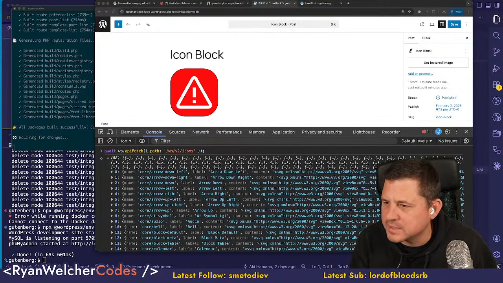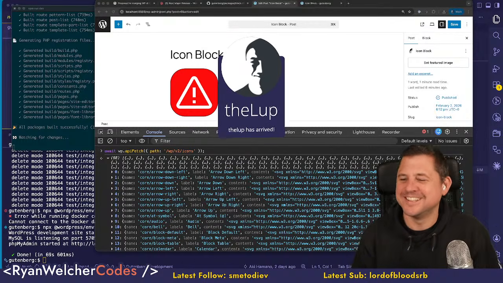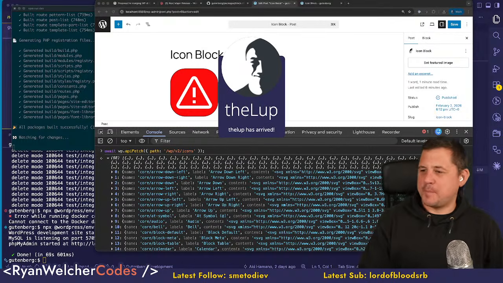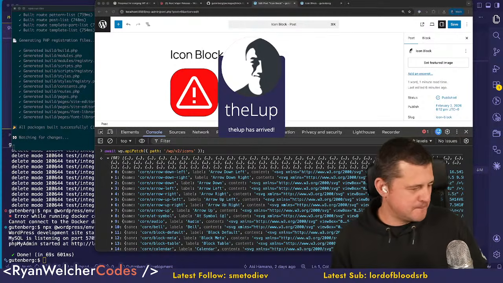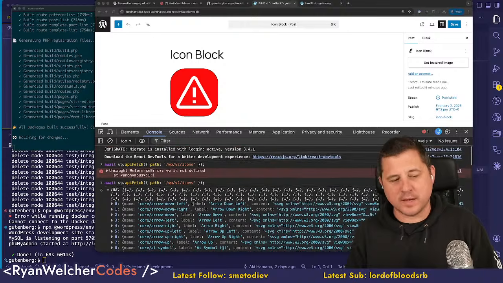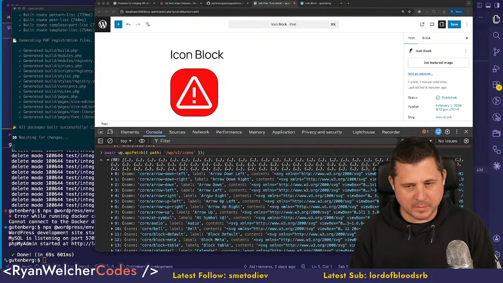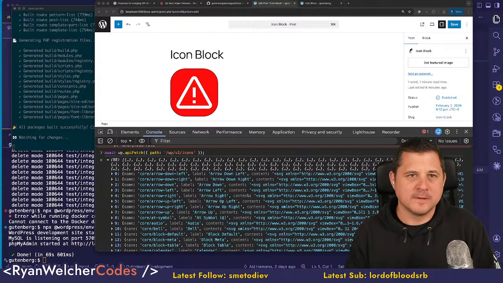Hold on, let me see it. There it is. Oh great! And the loop. It's the loop. So there's this new API that is associated with this, which is not public right now. It probably will be in the next release.